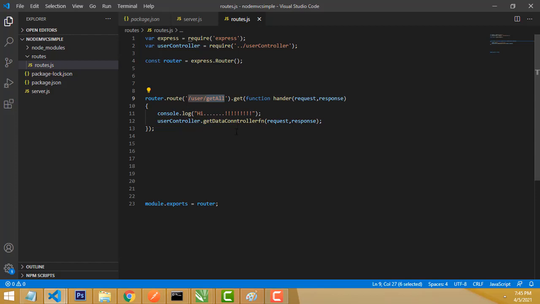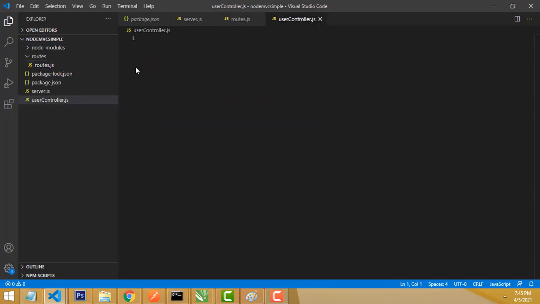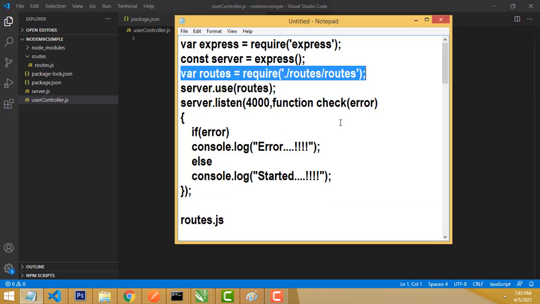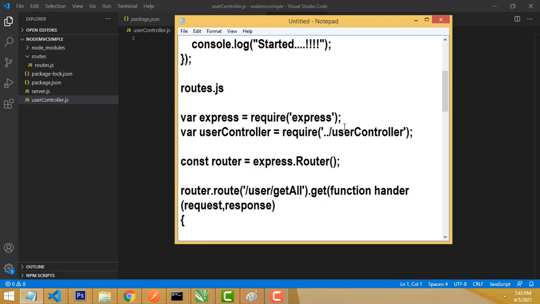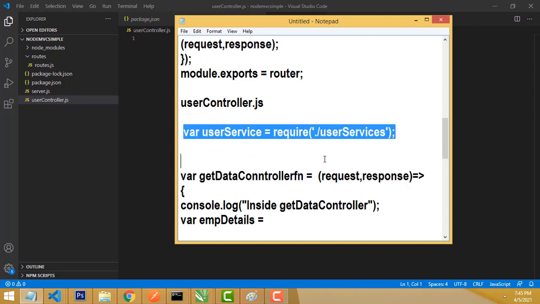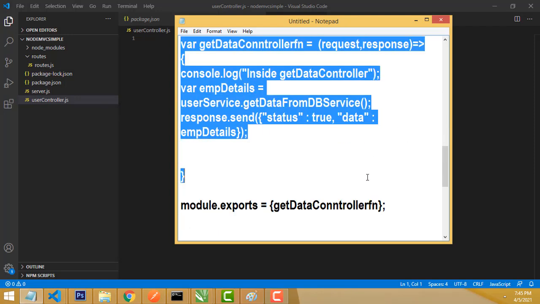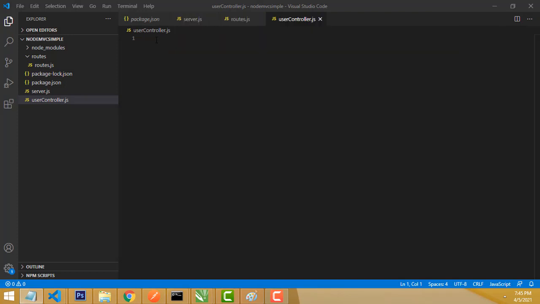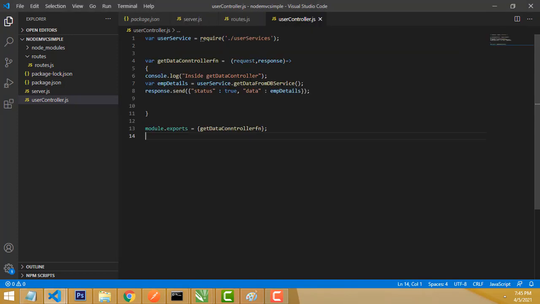Now what I am going to do is create the user controller. So new file, userController.js, right? Now here I am going to use the same code, this code. I have to call in the same code, right? No problem, I have written it here. Okay, this is the code. Again, I am going to create this.